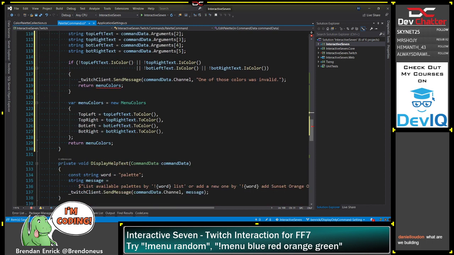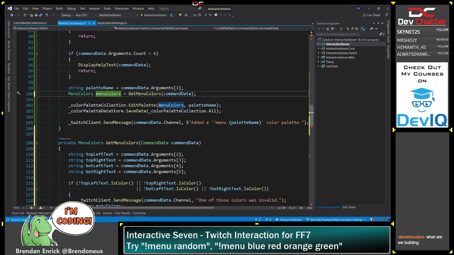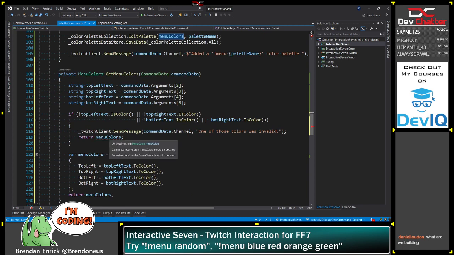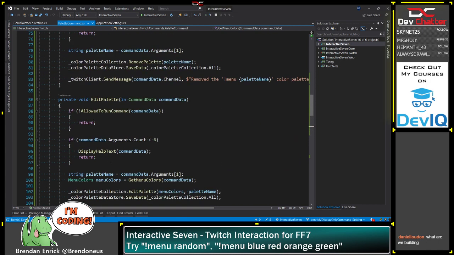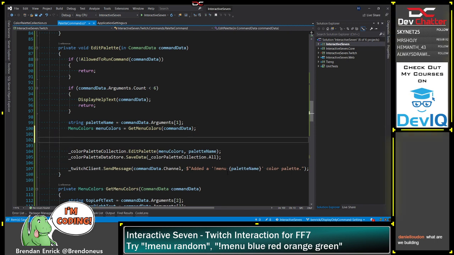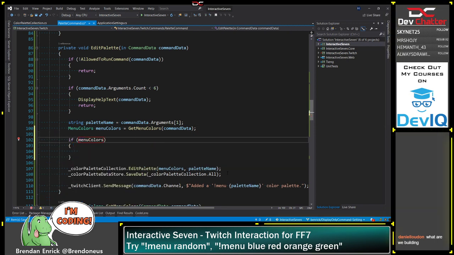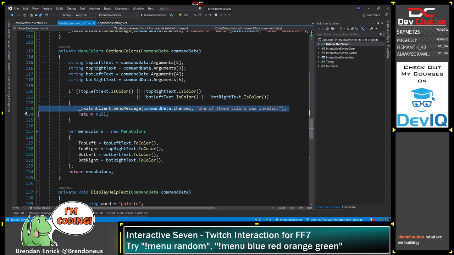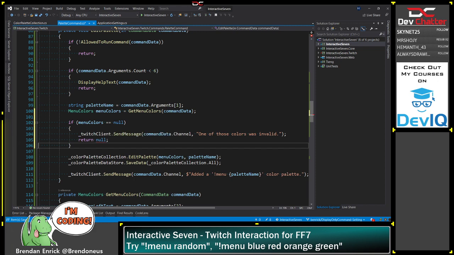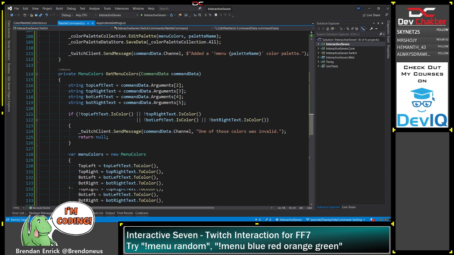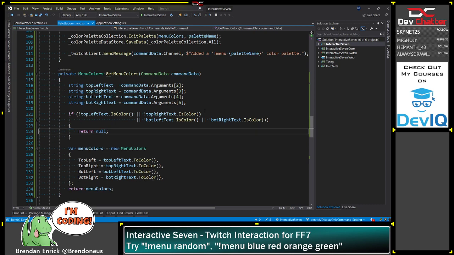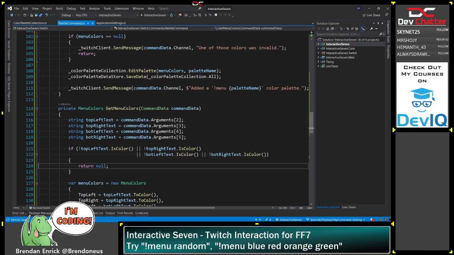But then the problem is, wait, what? Why is it? Return null. So that's what I'm going to return null if we were here. And then what I'm going to say is, if menu colors equals null, then I'm going to do that. So then I'm going to do this. And then this one just returns. So I don't need to send the message there. Although it's not the worst to send that there, because then we're just returning down here.